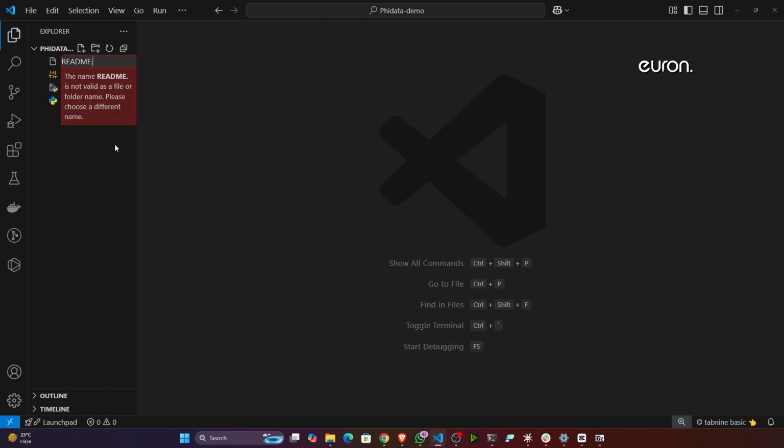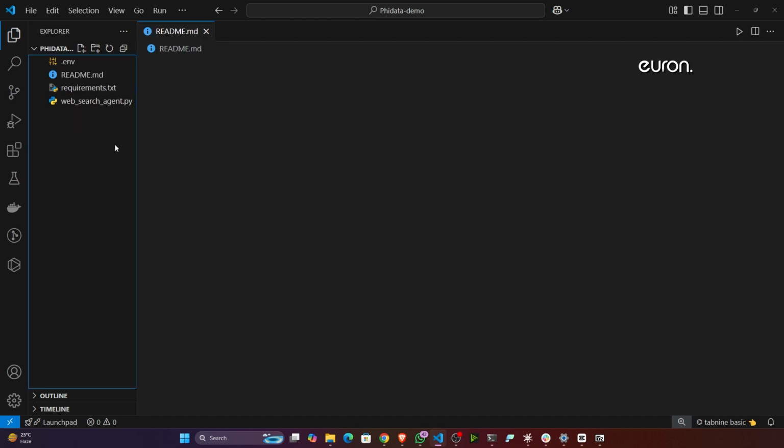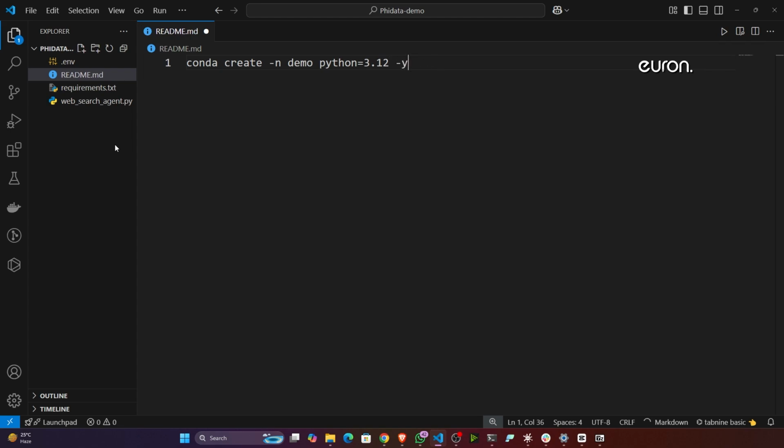Readme.md. First of all, you have to create an environment with this command: conda create -n, then give the environment name, let's say demo. You can specify the Python version, so python=3.12, let's say I want to use 3.12, then -y. Once the environment is created, you have to activate it: conda activate demo.